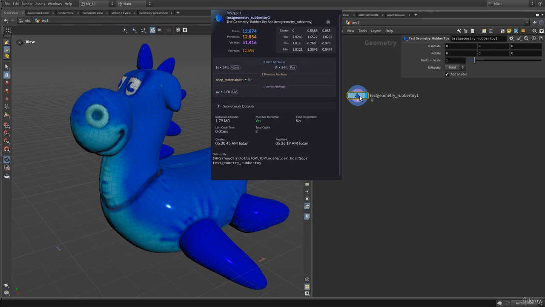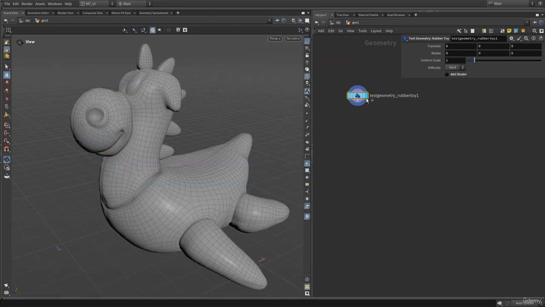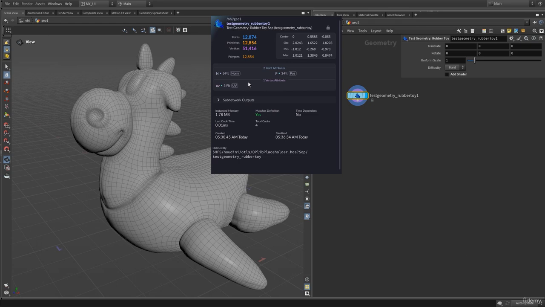So now if I middle mouse button, here as you can see I have one primitive attribute, shop material path, that stores the location of where this material is. So let's uncheck this. That's what the attribute is. And the UV, UVs come as an attribute, and it is a vertex attribute.